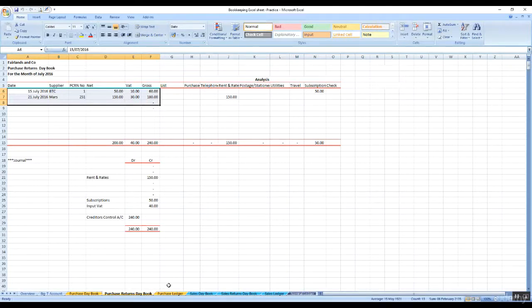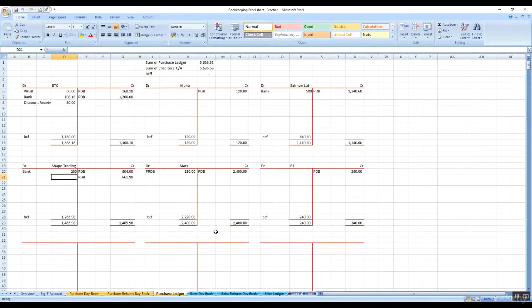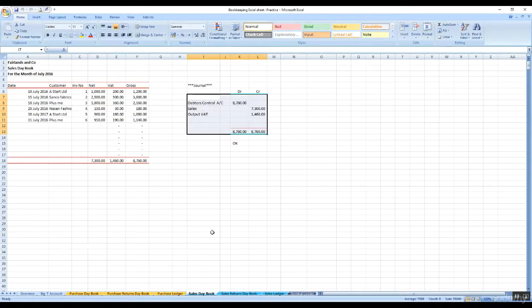Then we're going to go on to the purchase ledger, where I'll show you how to maintain the purchase ledger for every individual supplier, etc. And then we're going to balance it. Move on to the sales day book: how we're going to handle the sales transactions and how to put them into the day book. Also, we'll do a journal and post it into the relevant ledgers.